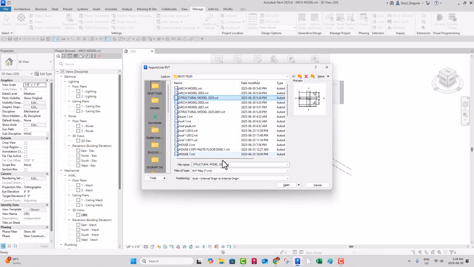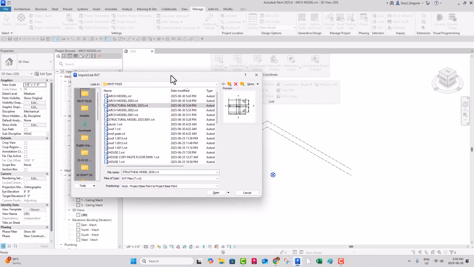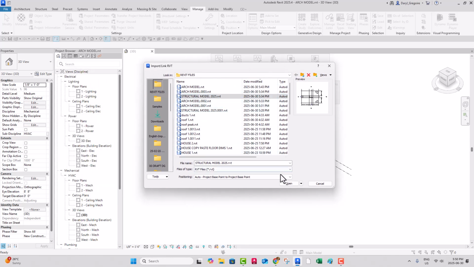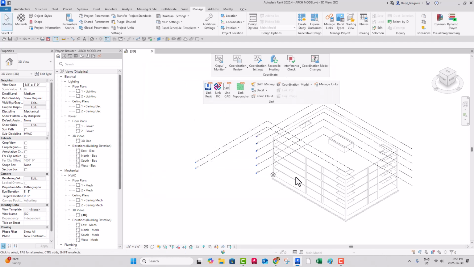I'm going to grab a structural model, and I'm also going to say project base point to project base point for positioning, and that'll line up the linked structural base point with mine. So I'm linking in a structural model into my architectural model. It's going to link in and it's going to line up our two base points.